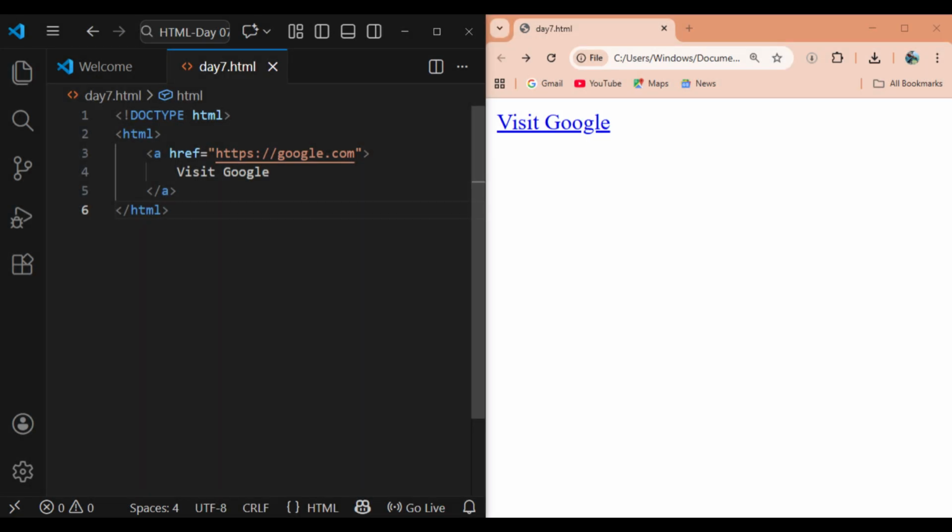The href attribute stands for hypertext reference. It tells the browser where the link should go. Without the href attribute, the link will not work. So always remember, no href, no navigation.